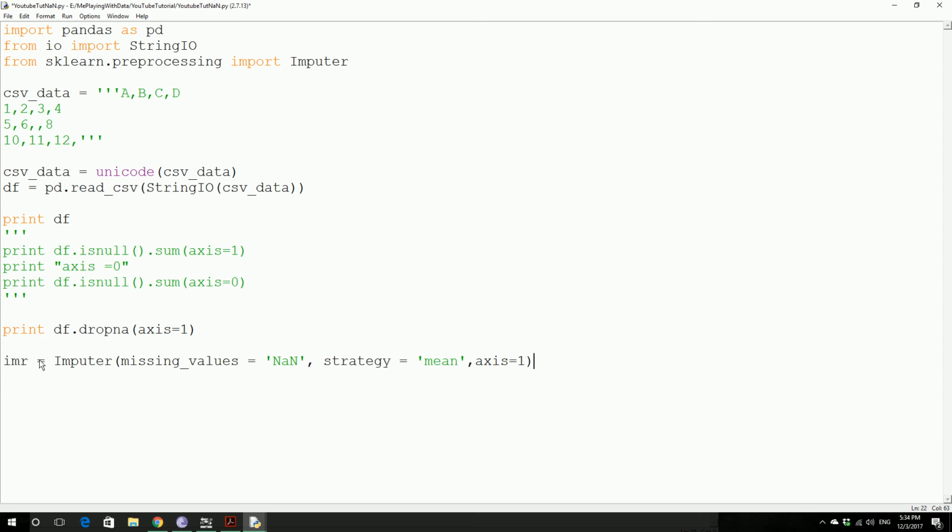So this is our variable. You could call that anything you want, but now we are declaring the function with these things as parameters. Axis, we get to know what that is, but in this case, the strategy is mean. So it's going to calculate the mean. The missing value, it's going to consider all NaN as a missing value. You could actually check out the documentation of scikit-learn preprocessing imputer to see what other strategies are available to patch up your missing data.